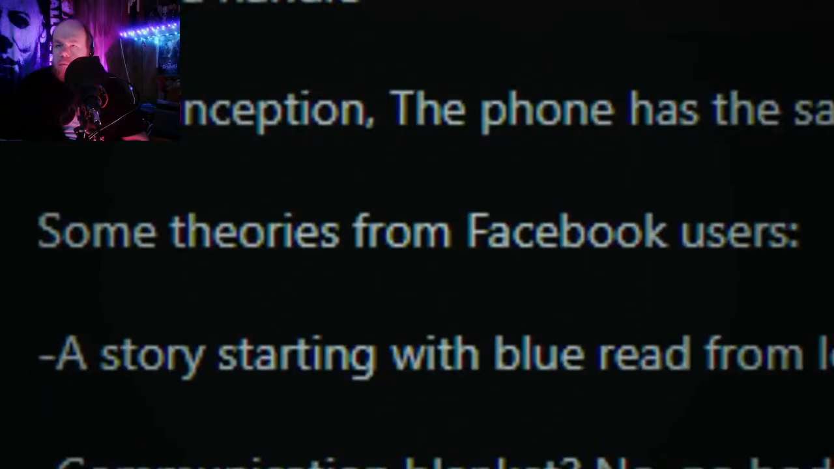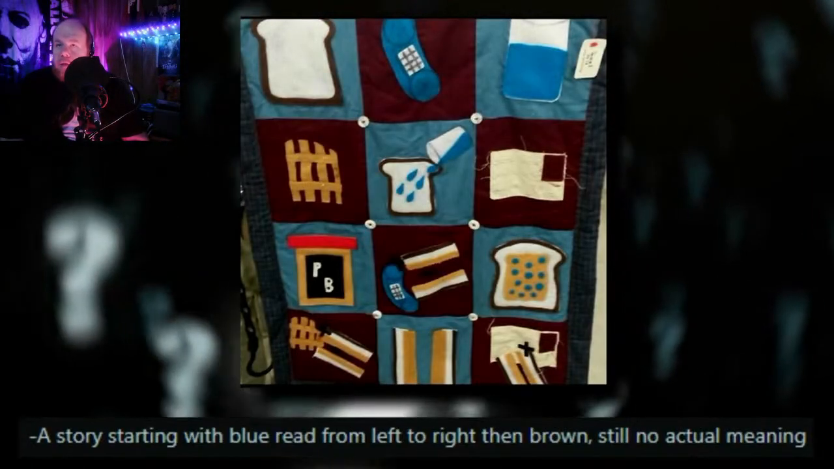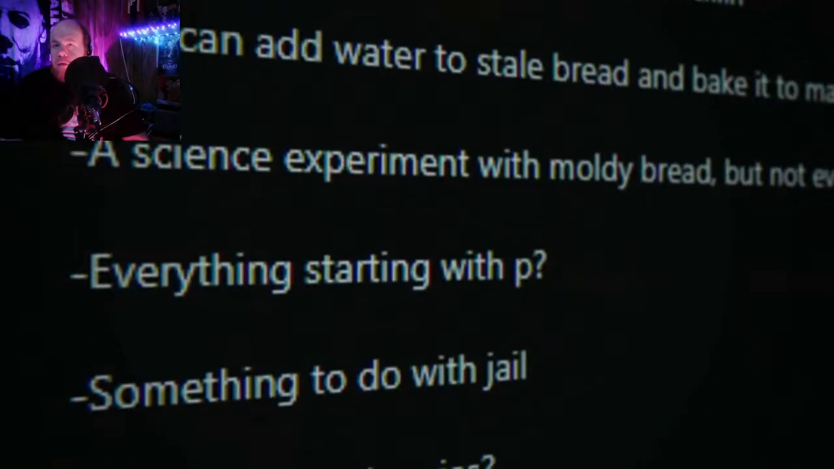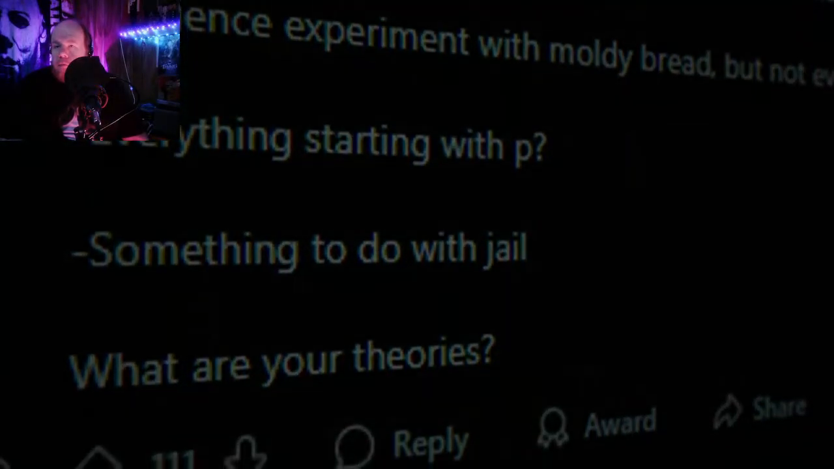Some theories from Facebook users. A story started with blue-red from left to right, then brown. Still no actual meaning. Everything started with P. Something to do with jail. What are your theories? I'm really at a loss here. This mystery is so normal yet so weird at the same time.